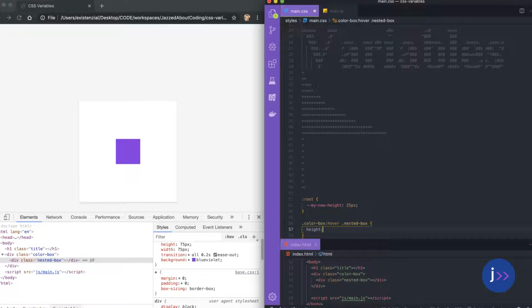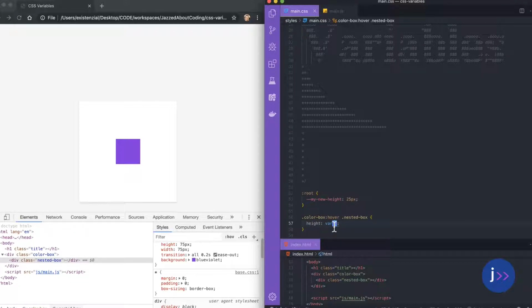So we'll set our height property, and to use that CSS variable, we need to call the VAR function. The VAR CSS function accepts the name of the variable or custom property, as they're also known, as an argument. So let's go ahead and pass our new height variable and save just to verify that it's working.